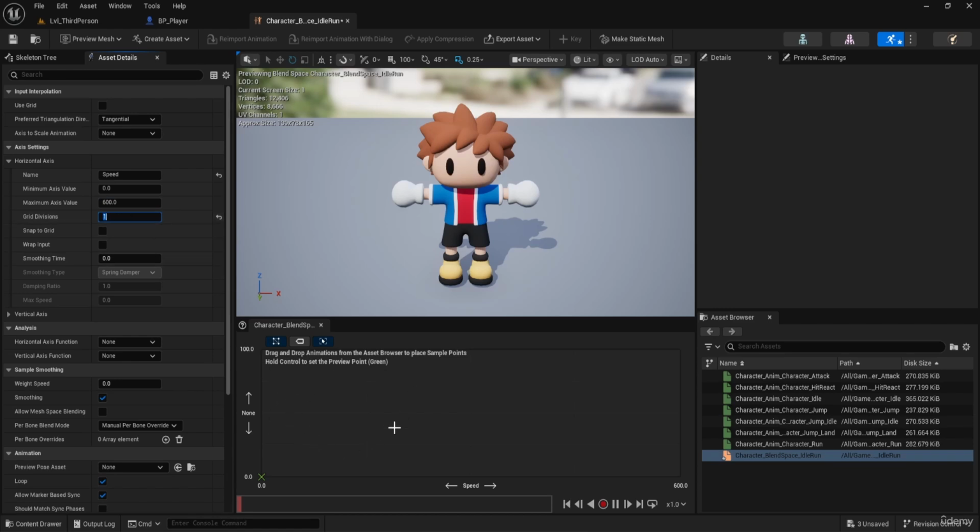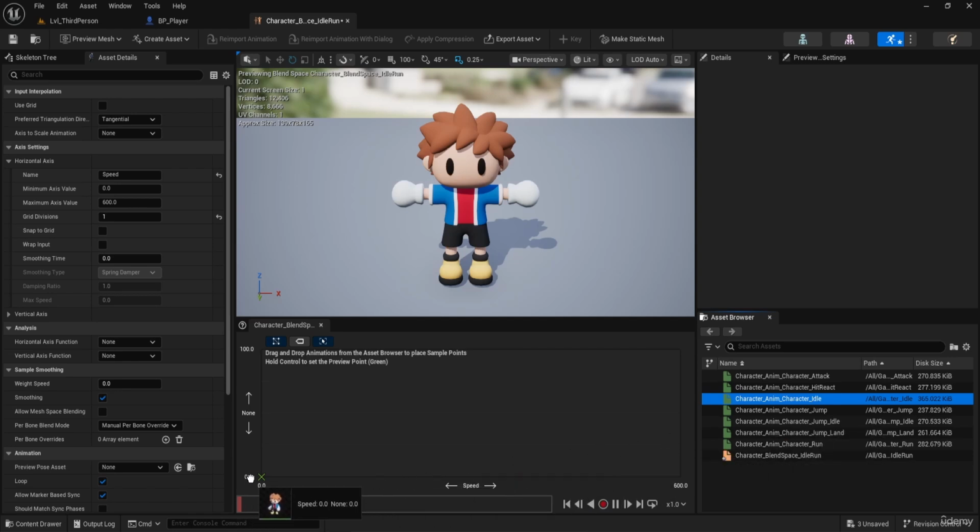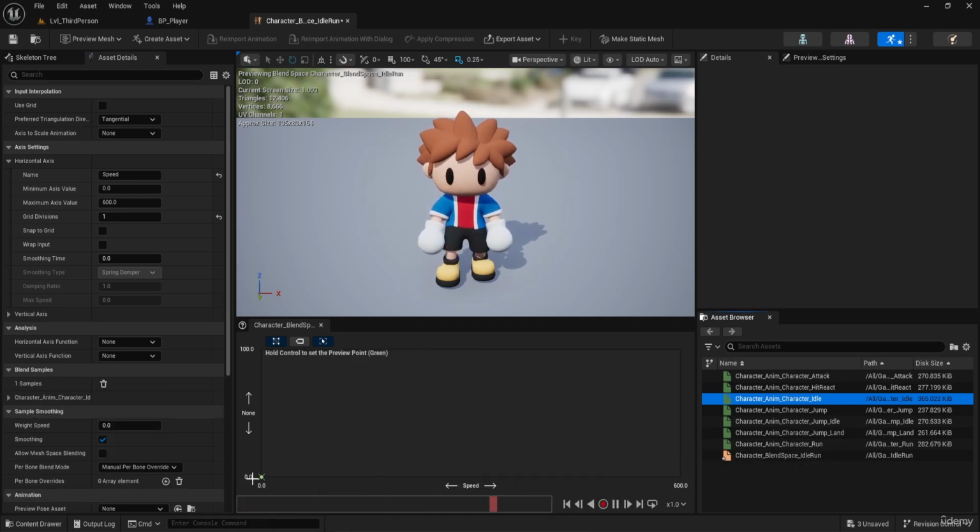Now we have below here a grid, where we will insert the idle and run animation. So on the right here, we have the asset browser, and here it will show all the animations for this character. So we can drag this here to see it much more clearly. And then we'll select the idle one, and then drag it here to the far left of the graph. And now you can see the character starts to play the idle animation.